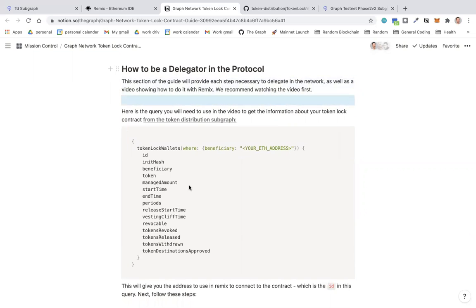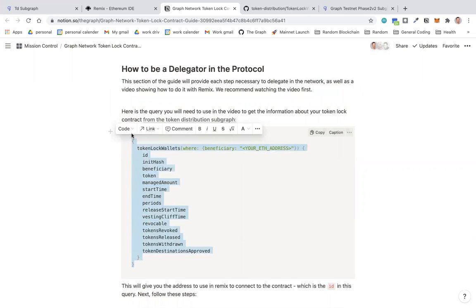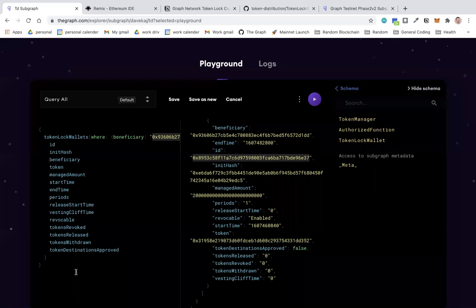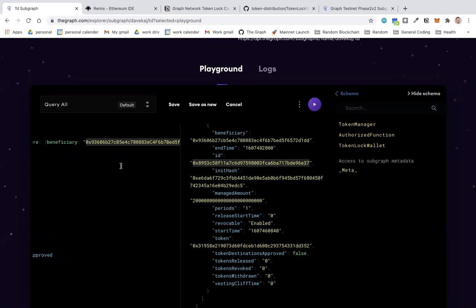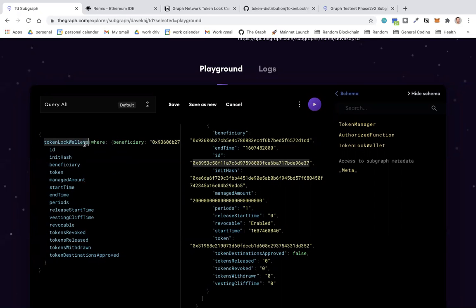So this section, it starts off, basically what you want to do is you want to copy this query and go to the token distribution subgraph, which we have a link right here and we share it above as well. And you paste it in here and you add your Ethereum address, and it'll pop up the token lock wallets that are available with your Ethereum address. Now, it is also possible you might have two different token lock wallets assigned to you if you had two different release schedules to your name and you provided the same Ethereum address. So that's a good thing to note.